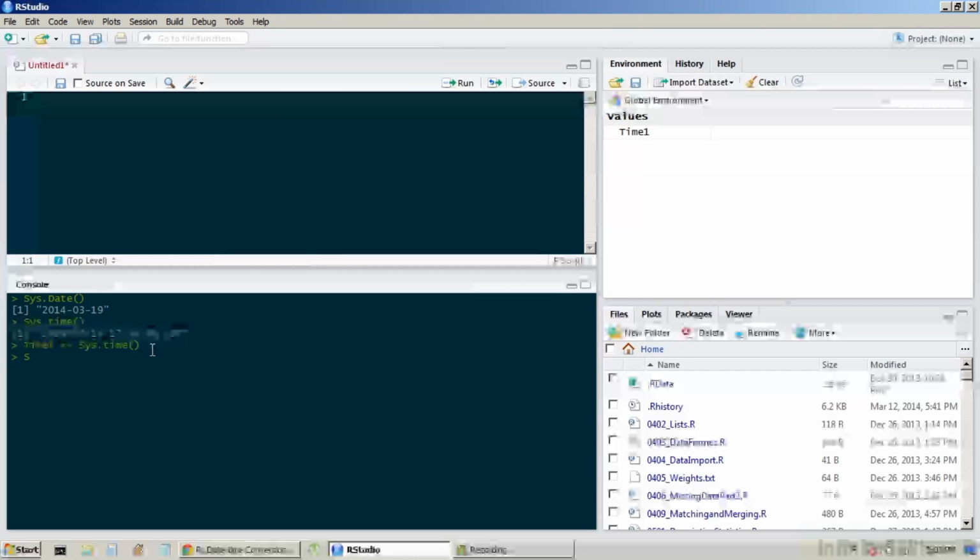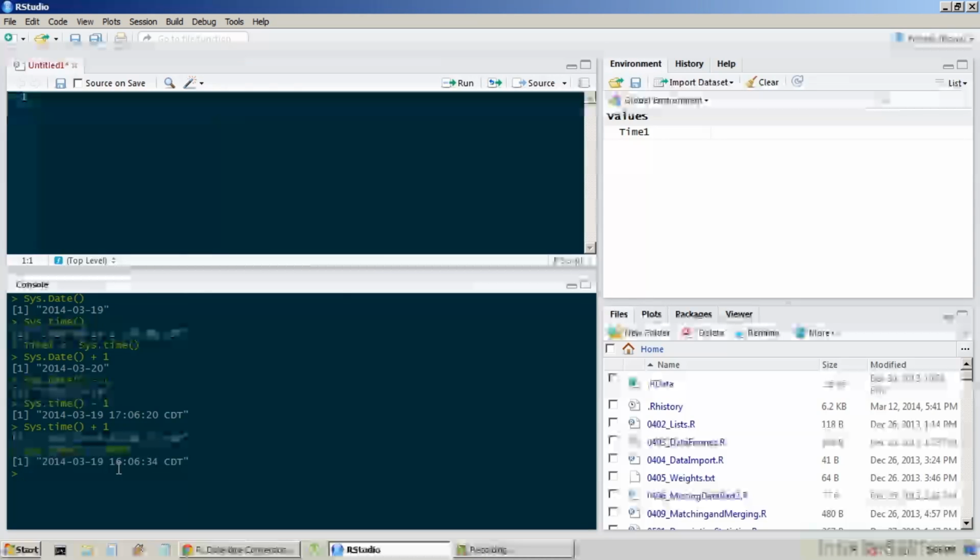Now we can add and subtract to these date and time objects. So if I enter Sys.Date and add 1, it's going to tell me what tomorrow's date is. If I subtract 1, it's going to give me yesterday's date. When you add or subtract to Sys.time, it's doing it in terms of seconds. So if I subtract 1 from Sys.time, it's going to subtract 1 second. And if I add 1, it's going to add 1 second. So if we want to subtract an hour, we have to enter the number 3600 because there are 3600 seconds in an hour. So 4:06 was an hour ago.